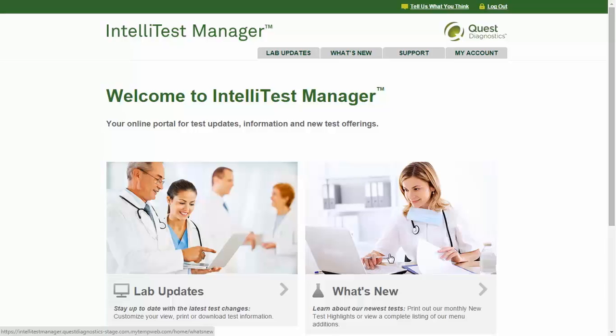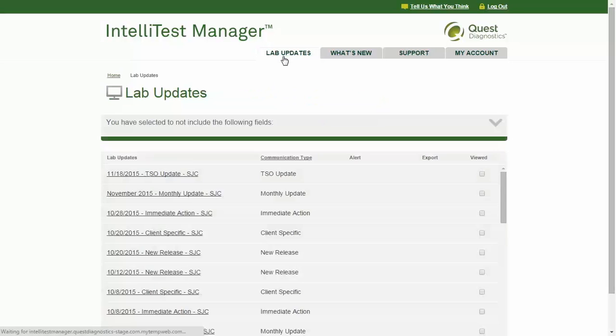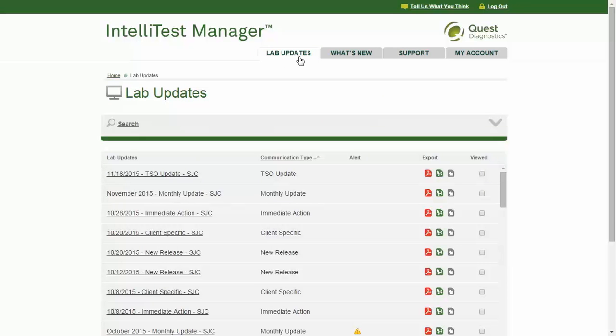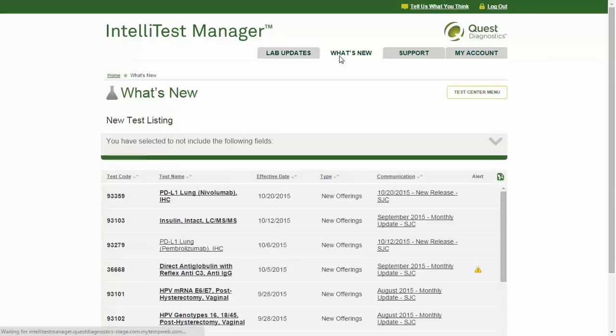From the IntelliTest Manager homepage, you can access the following sections. Lab updates. Test update information is available in a variety of formats, and you can view, export, print, filter by account utilization, and customize the information to fit your needs. What's new? Learn about new test offerings from Quest Diagnostics.